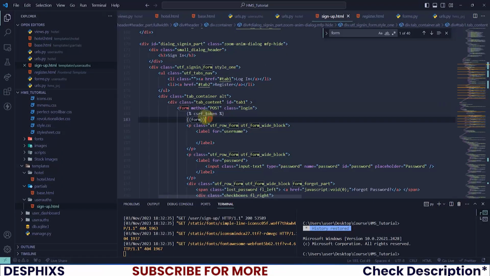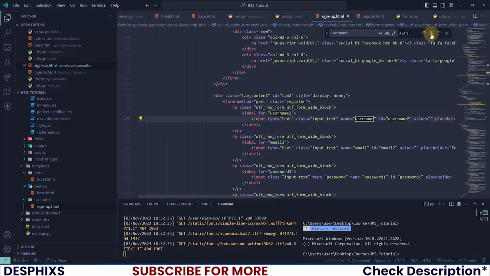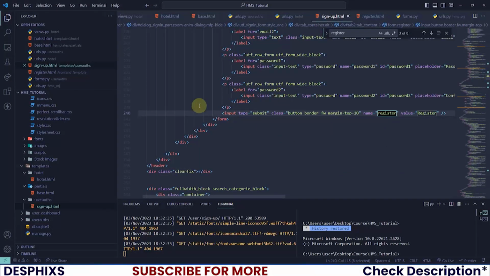Oh, yeah, that's the issue. We are working in tab 1. You see? Or rather, we are working in the sign in tab, which is not what's needed. My bad. Let's grab all this and let's search for the username. But this username, we want it to be in the register section, okay? Or actually, I will just go ahead and search for a register.